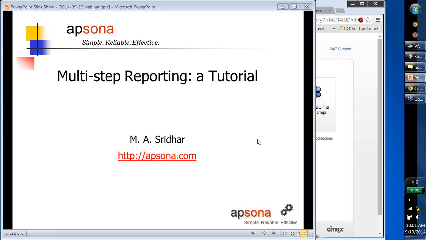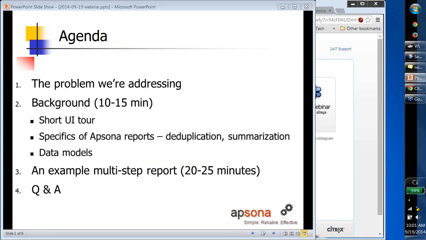So let's look at what we have on the agenda here. We'll talk about what we want to do, what the problem is we're trying to address, trying to narrow down the scope of what we want to talk about. We'll do a little bit of background, maybe 10-15 minutes. We'll look through the multi-step reporting UI, and talk about some of the aspects of Apsona's reporting facility that differ in some ways from the ways you might be used to in Salesforce. So we'll talk about that.